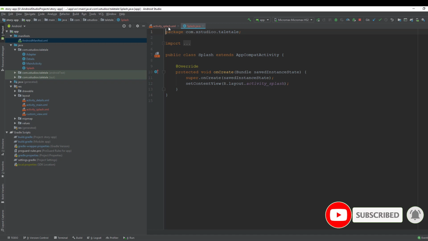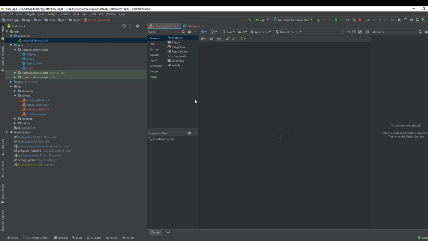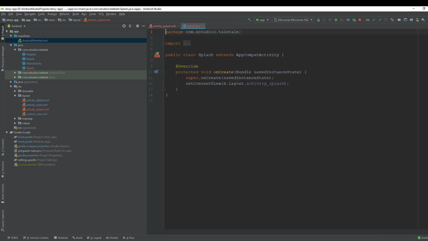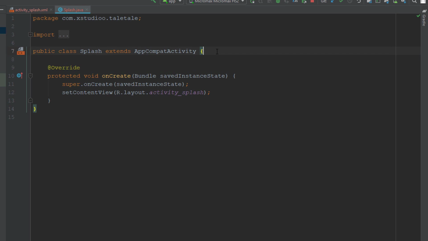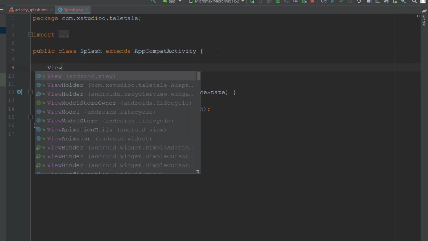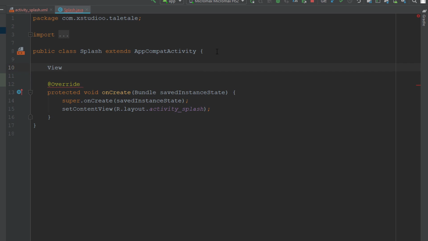Now we need to make this splash screen full screen, right? As I said, to do that, we need to create a view in our Splash.java. Here, I'm going to create one view. I'll name the view variable mContentView. As always, it is just a variable name. You can name it anything you want.